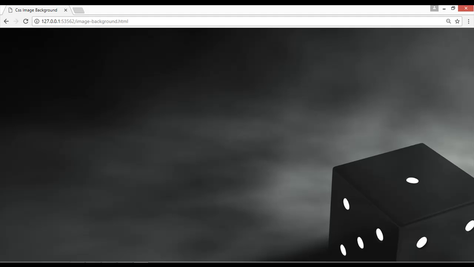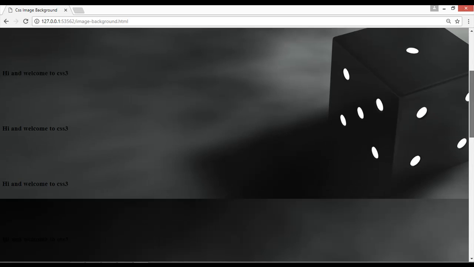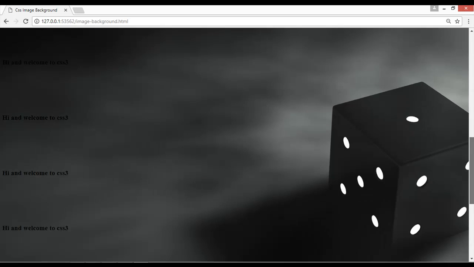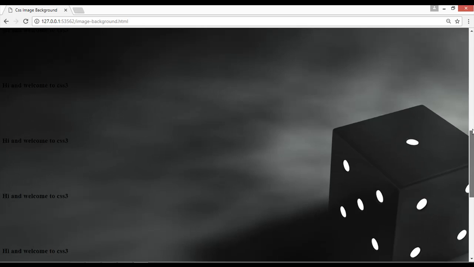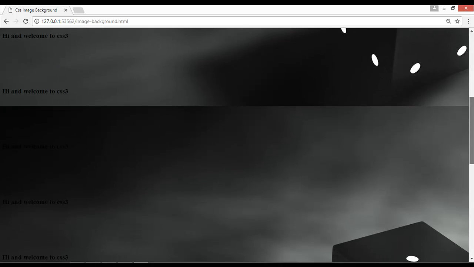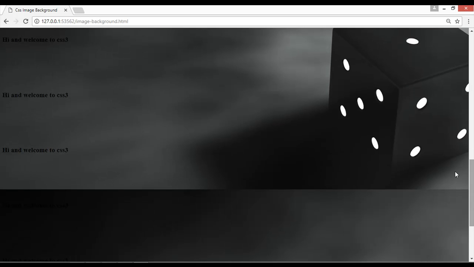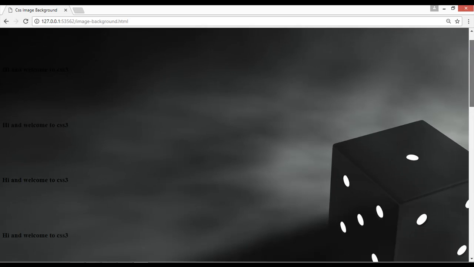Now you can save, and after refreshing you can focus on the right corner. Now we have a scroll bar here that you can scroll, and you can see that the image ends here and is repeated again and again. You can see it ends here, and once again it is repeated.